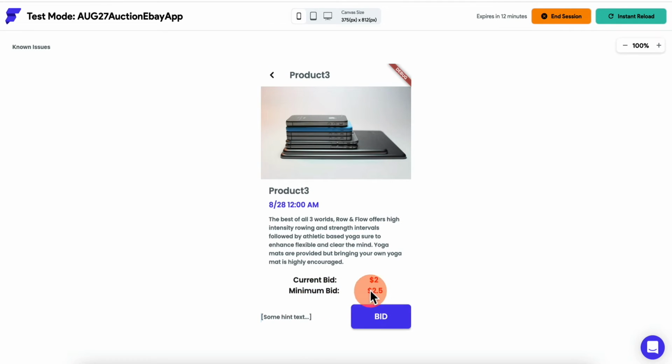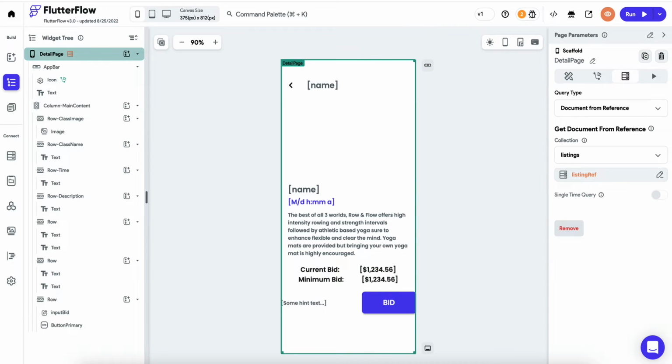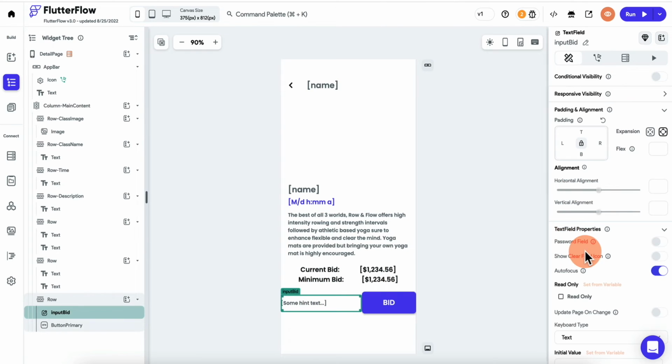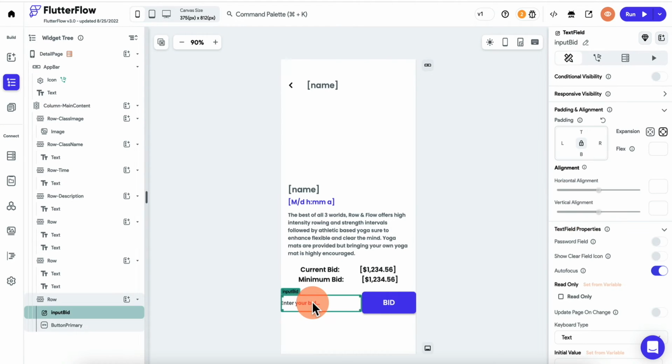And I can bid anything starting from 2.5 and higher, right? I do not know the max bid. I can look it up. I can go in here, product 3. The max bid is 10, but I do not know that just looking at it here, right? Let's go ahead and fix this hint text. Let's go back and fix that up. So we can say, enter your bid. That is kind of what we have here.